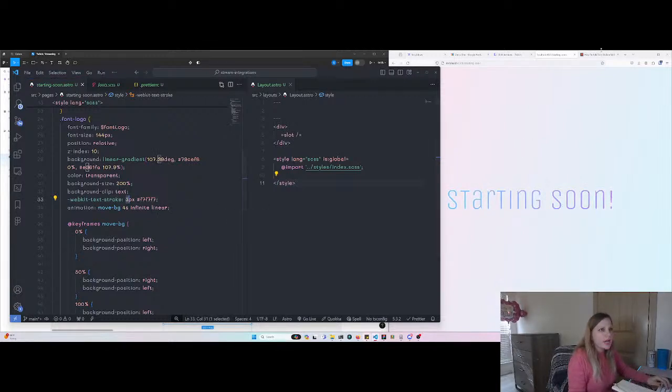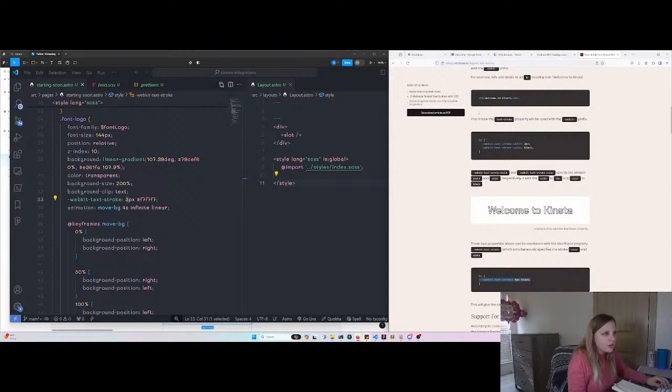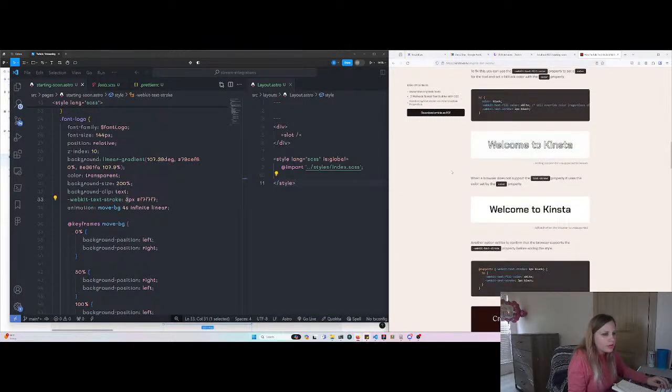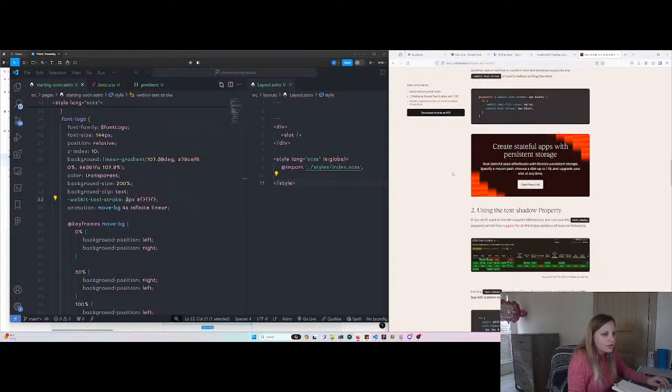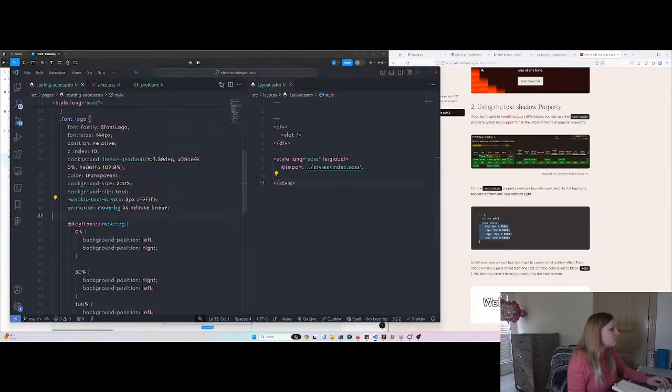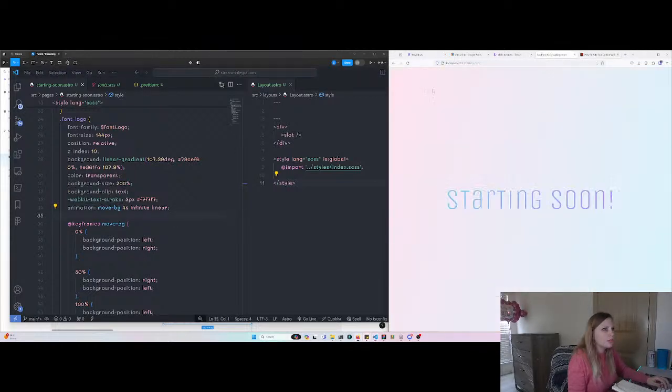Can I do an outline instead of a stroke though? I guess we could do the shadow and do it this way, text shadow. No, I don't like that. When you use the text shadow and you do a shadow for the text, it usually ends up looking really wonky, but I guess we can live with that.